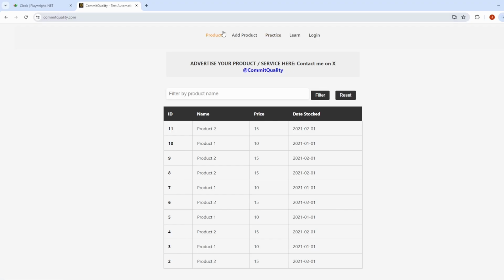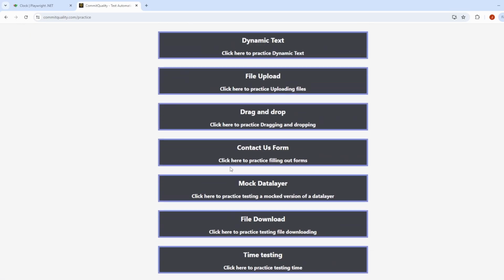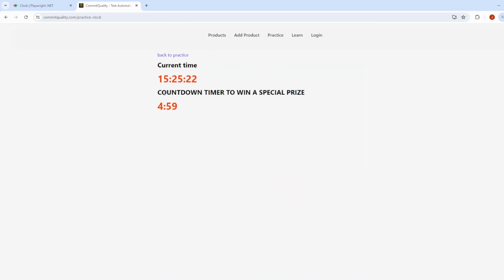If we go over to commitquality.com and go to the practice page and go to time testing, we have two components here. We have a current time feature, which just displays the current time, and we also have this timer feature, which starts at 5 minutes and counts down to zero, and once it hits zero, a message will appear. We'll see that message a little further on into the test. But first of all, I just want to deal with this current time behavior right now.